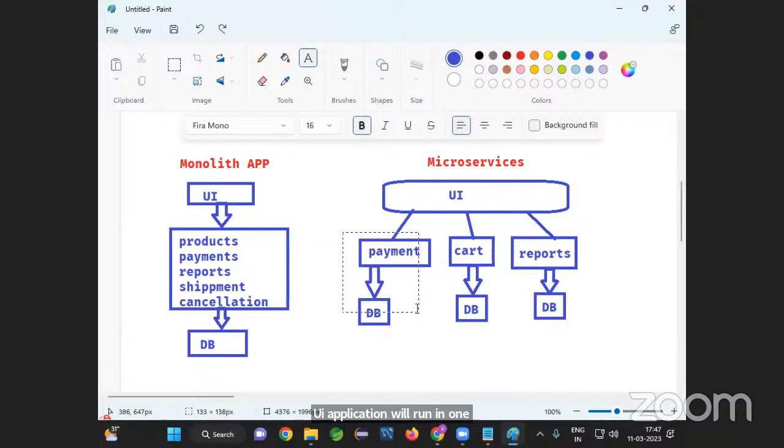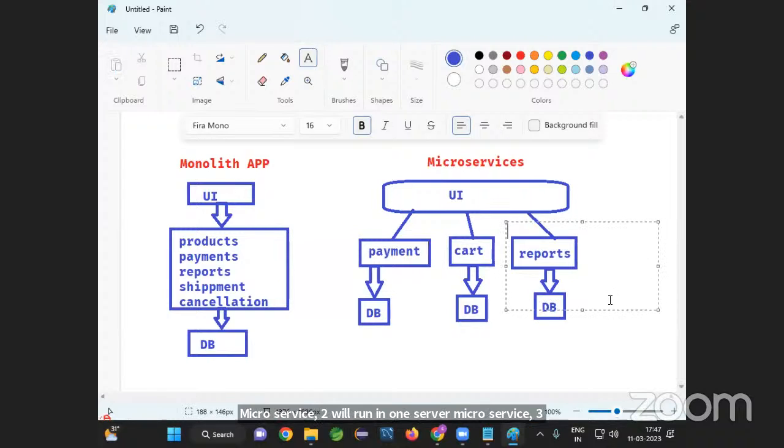Microservice 1 will run in one server. Microservice 2 will run in one server. Microservice 3 will run in one server. So our project will be developed as small projects. All the small projects we are going to integrate with our UI. Whenever you click on hotels from the UI, the request will go to the hotels project. When you click on trains, the request will go to the trains project. When you click on cabs, the request will go to the cabs project.